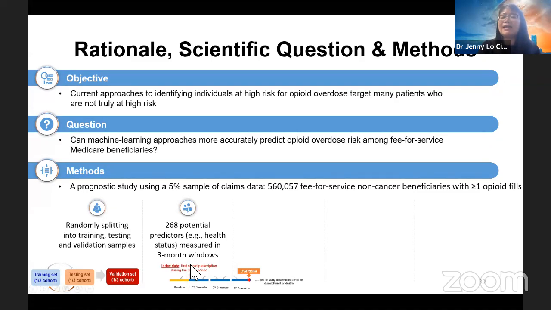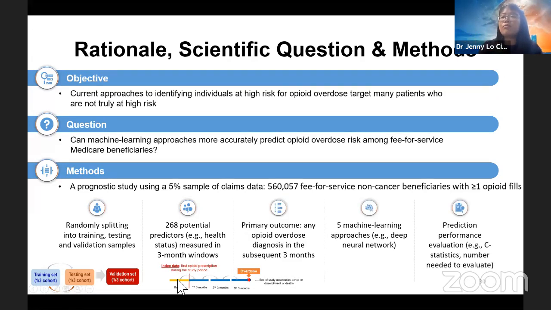So this is the index day for the opioid prescription. After this point, and before this point, we create a dynamic 3-month window. We update all the information continuously until the end of the study year, or until the patient dies, or disenrolls from the health plan.